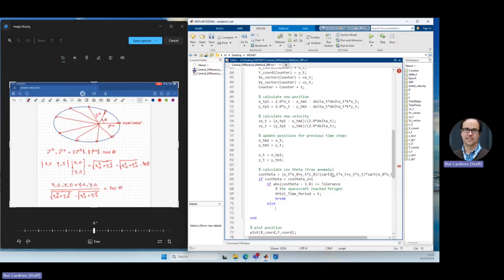Else, if you didn't reach perigee, what you have to do is update your cos theta in E. Your cos theta in E is going to be equal to your cos theta.